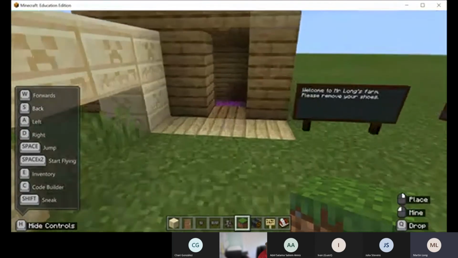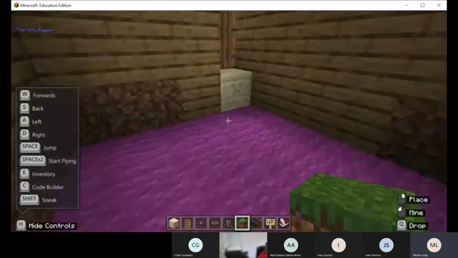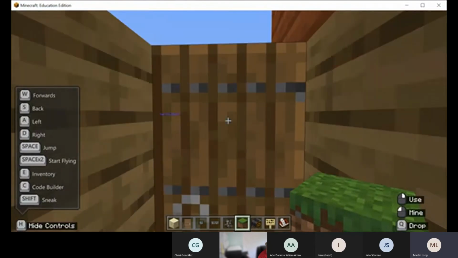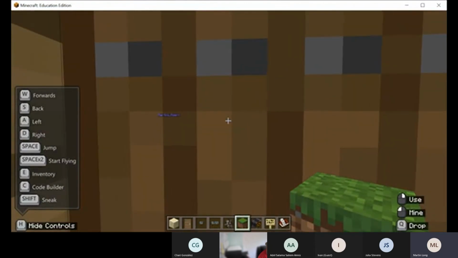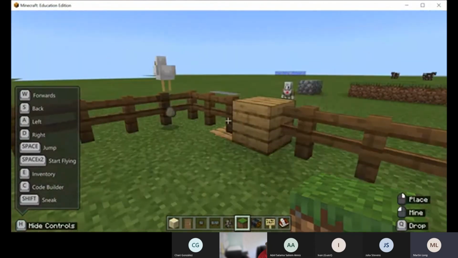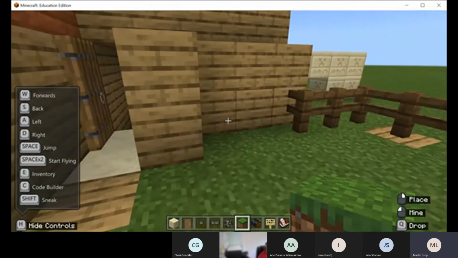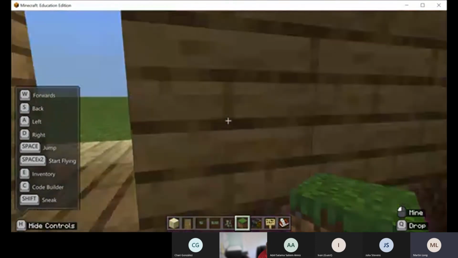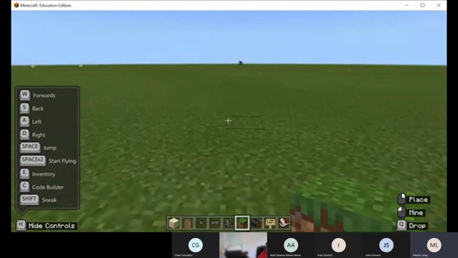But I've built myself a house. I've put in a lovely purple carpeted floor. I've got a door there where I can go up to. I could open that door. And what I've got here is a penned area, and I've got some wildlife in there. But walking back through, what I want to do is now go and extend this.